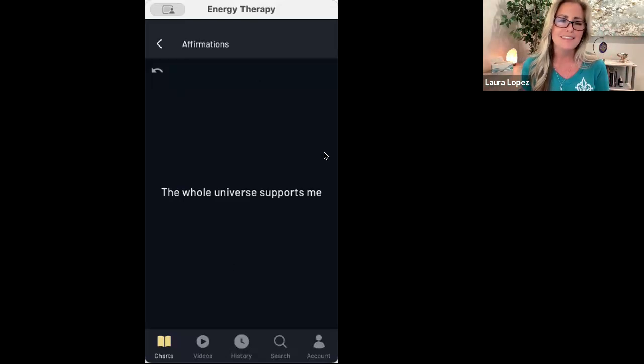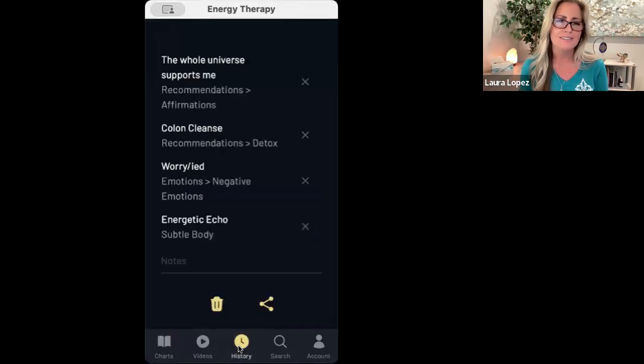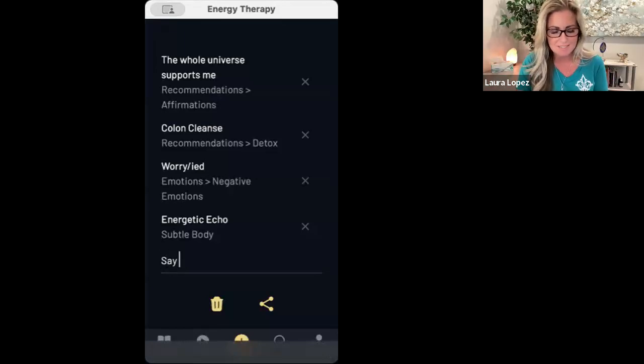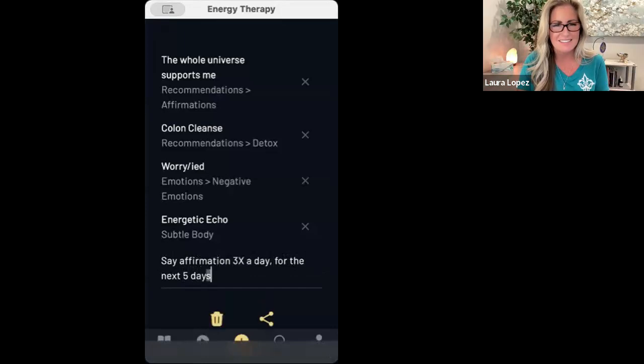As you go into the app, you can go into the history. And if this were notes being taken for myself or for a client, I can come right into notes and add that. Say affirmation 3 times a day for the next 5 days. And then use this little icon here to export that by either email, text, or copy and pasting so that you can send this to your client.